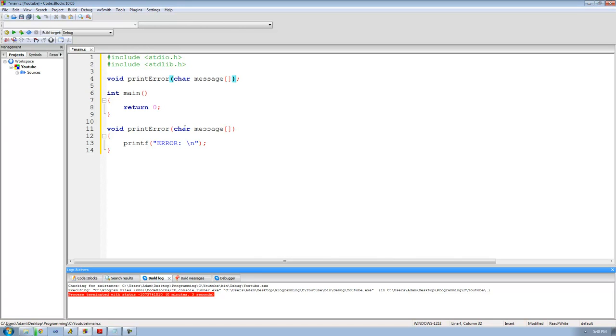Now every time that the user calls this print error function, they need to provide us with an error message, and we want to print that error message out along with this error right here. So after it says error, we print out the message that the caller provides. We just need to do %s since we're printing out a string or a character array, and following that the name of the character array, which in our case is just called message.